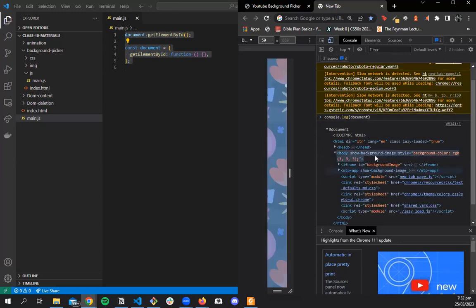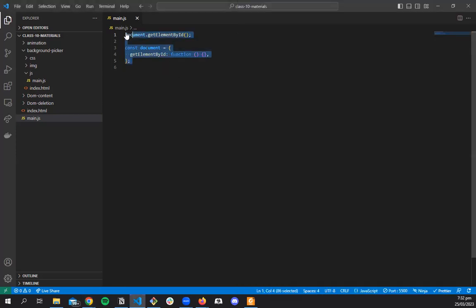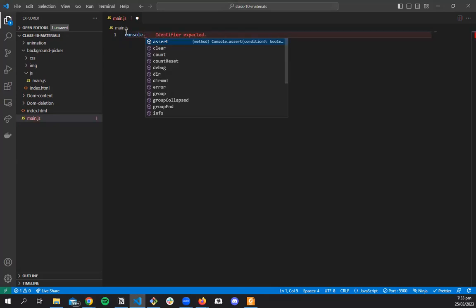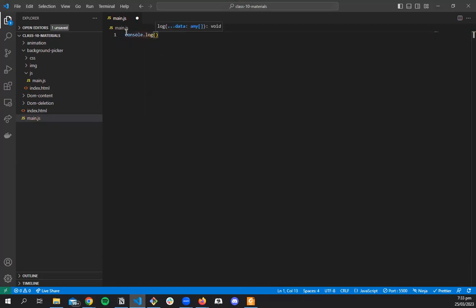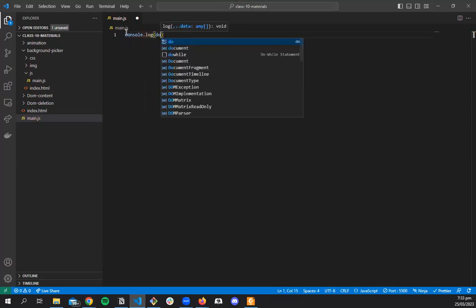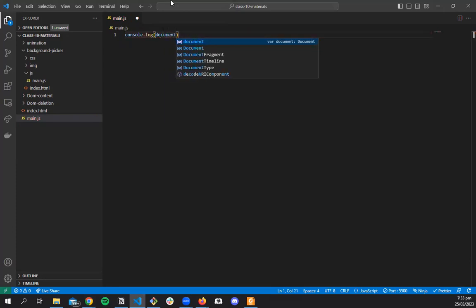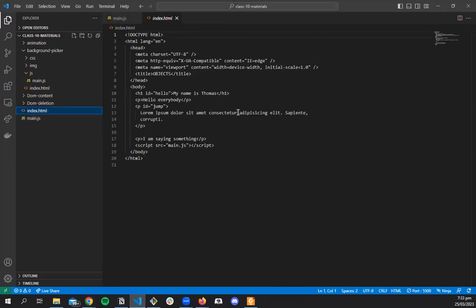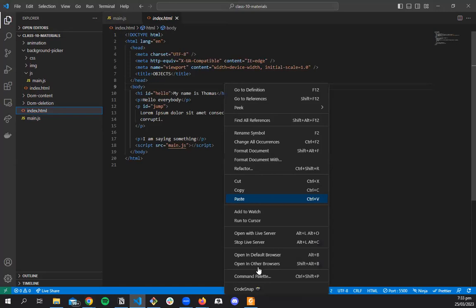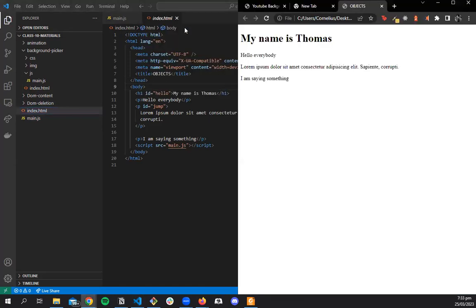I'm still showing the same thing. Let me just write it here. It's just giving me the document I have opened. I don't want the one I have opened, but if I open this in the browser.